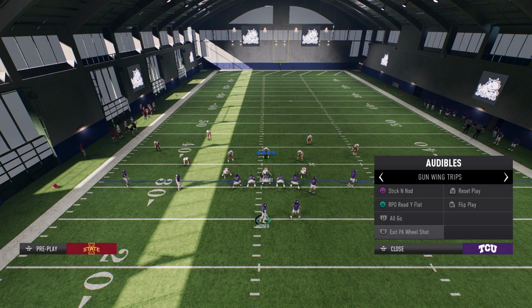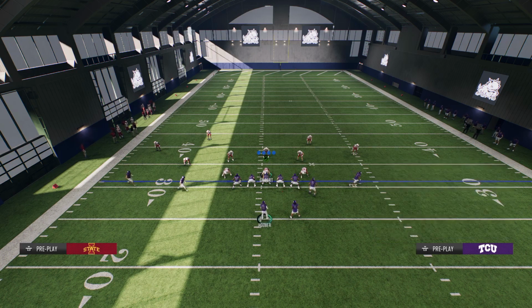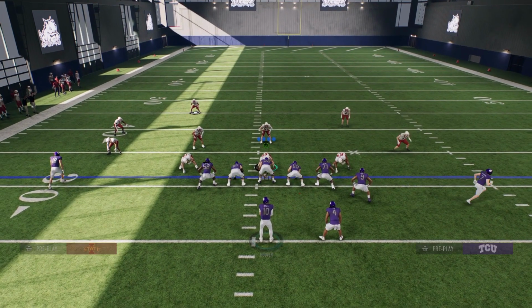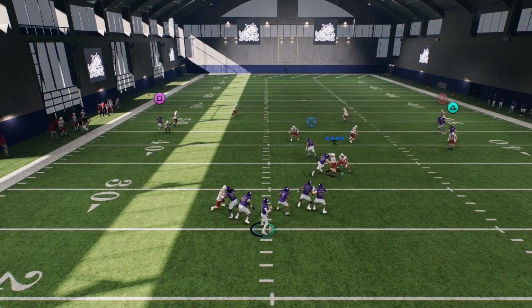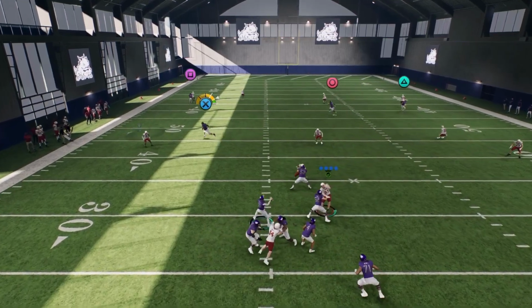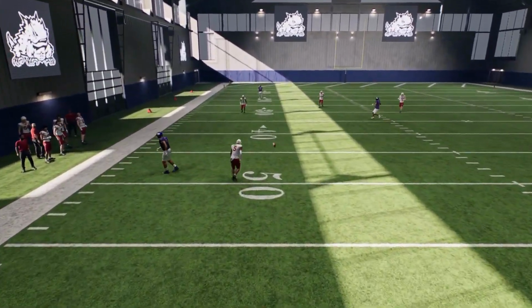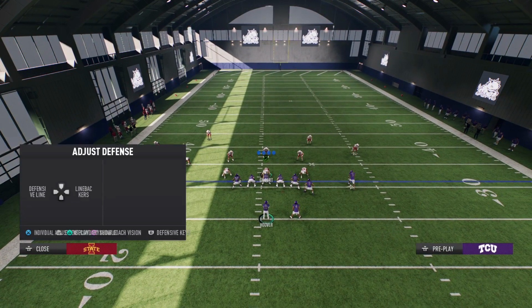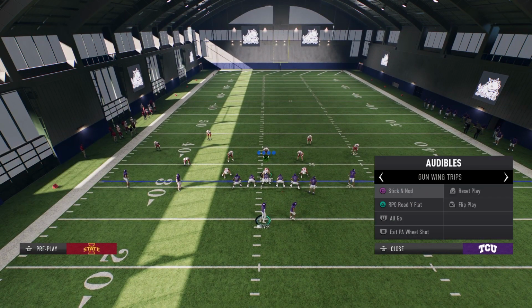Another thing about this is when we audible to wing trips, you have this exit motion as well, kind of similar to the other things we were doing. But what you'll get here is that motion, that switch, and then you also get this crossing route to the tight end. Now, you're going to need something underneath to hold that quarter down. So I will show you what I would do.